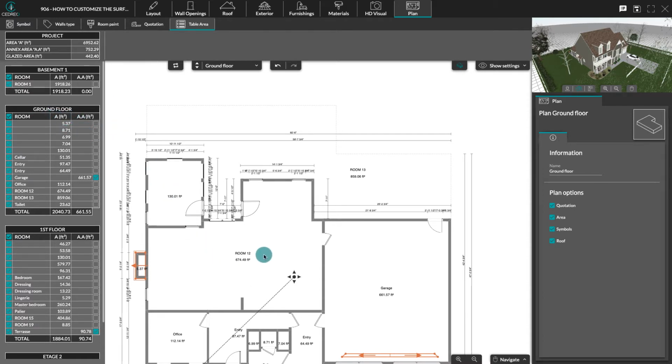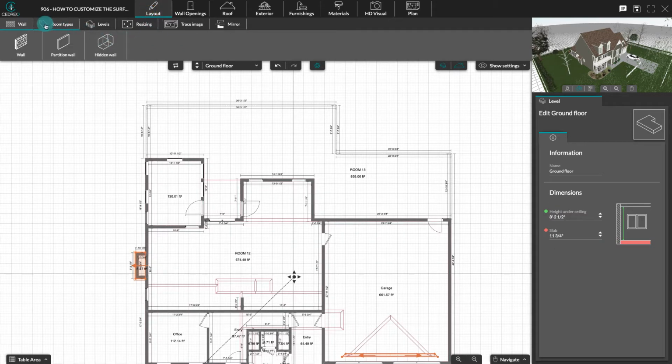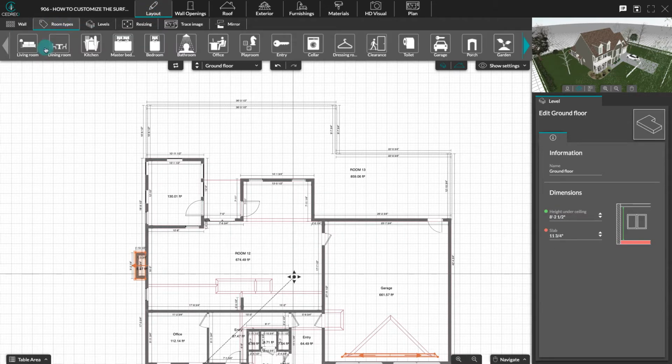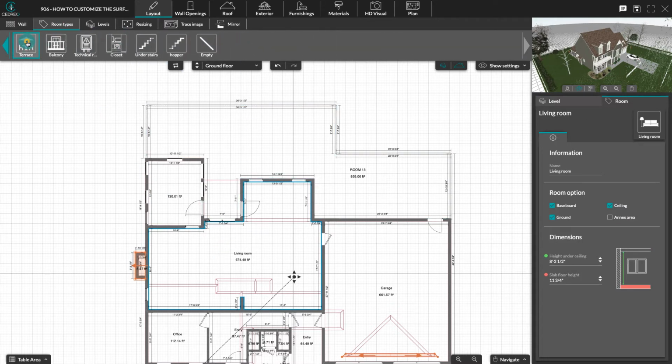When you draw a room, it is given a number. To name the room, go to Customize Room, and choose the room type. Areas like terrace or garage are added as annex area in the surface table. You can remove a level or a room from the total area.